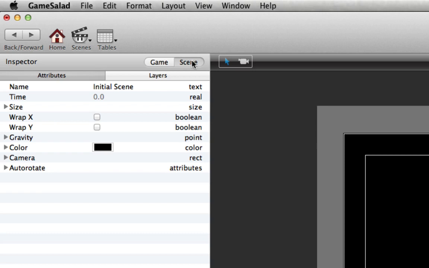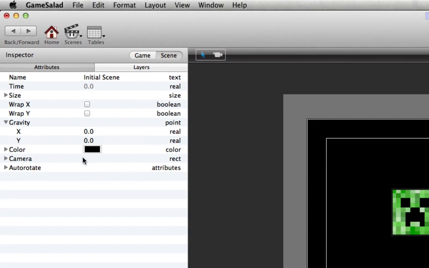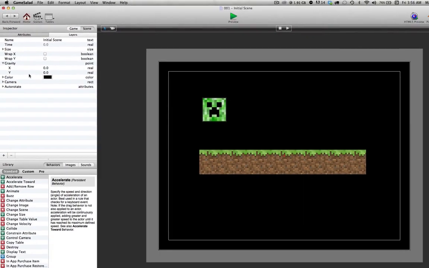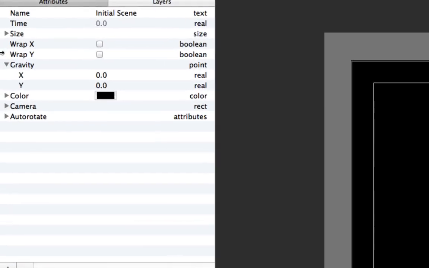Inside this scene tab, you can see that we have this gravity pull down, and I'm going to open that up. So we have two different gravity attributes that we can affect here. One is X and one is Y. And again, if you're not familiar with what X and Y is in regards to GameSalad, just think about X as the horizontal space across your screen and Y as the vertical space across your screen. So it's very simple. When we're talking about X, we're talking about left to right, and when we're talking about Y, we're talking about up to down.